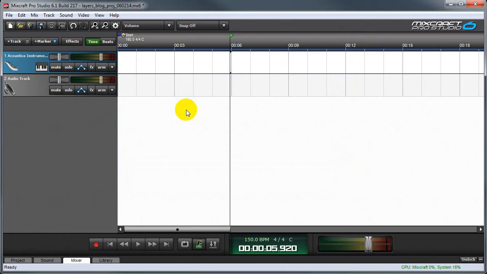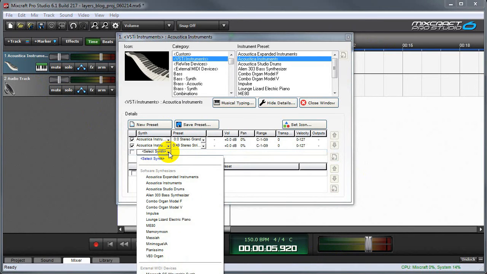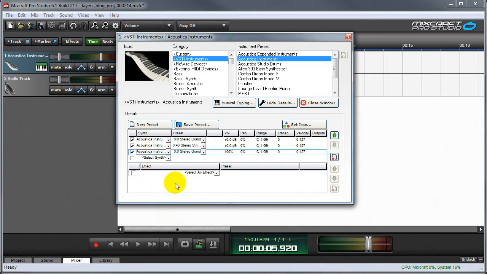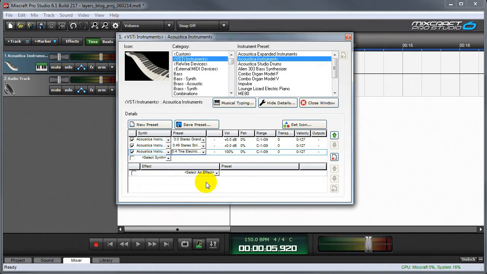Now we're going to add an electric piano on top of this. Again, we click on the little keyboard icon, and we go to Select Synth and press the down arrow. And again, I'm going to go to Acoustic Instruments. Let's say, for example, I choose Tine Electric Piano. So now we've got that electric piano on top of it.